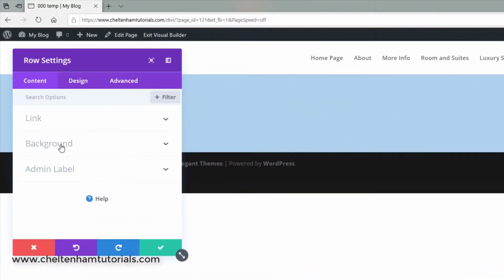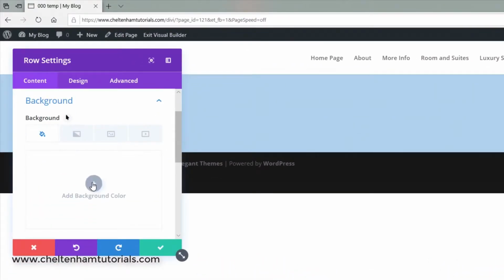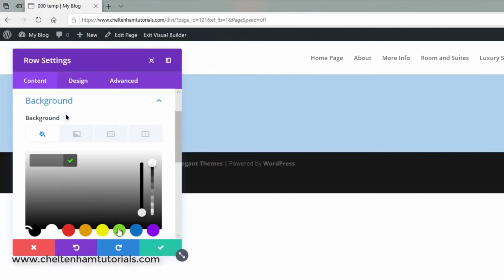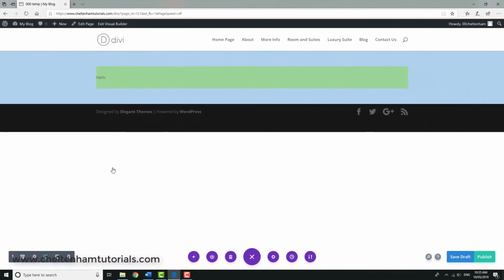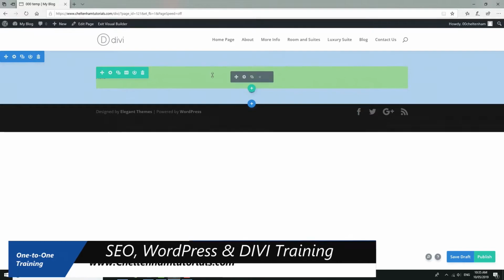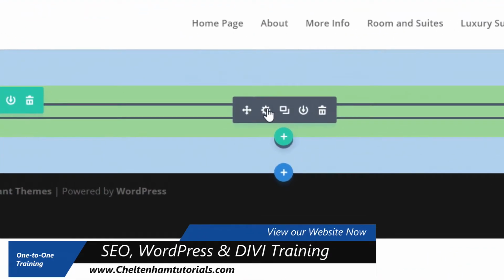I'll go to background. I'll click here to select a color. I'll go for a green color, and again I'll drag this down a bit so it's not quite so intense. There we go. Click on save changes, and there we go. If I want to do formatting at the module level, I would click here. So this is module settings.